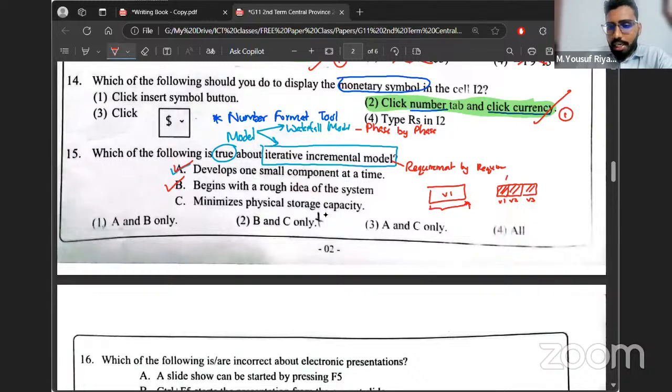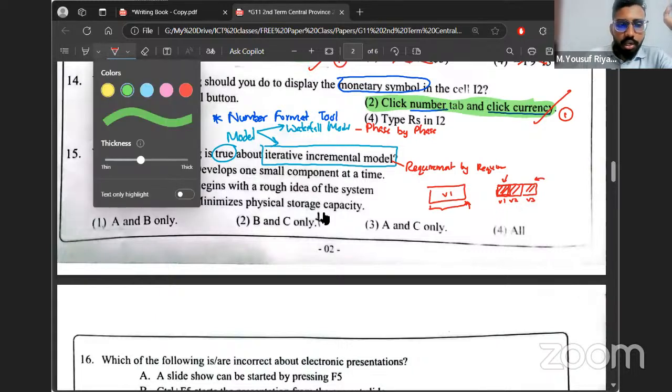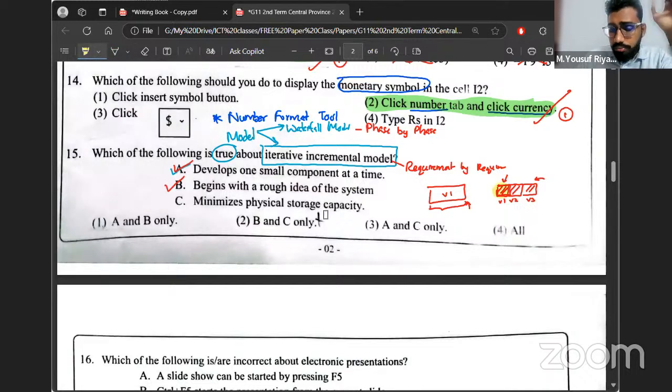So when I'm building the message section, I don't have an idea about how the call is going to work or how the status is going to work. I'm completely focusing on how the message is working only. So you're going to begin with a rough idea of the system. You will not have the entire system's idea, just a part of it, in iterative increment. That's also correct. Next, minimizes physical storage capacity.